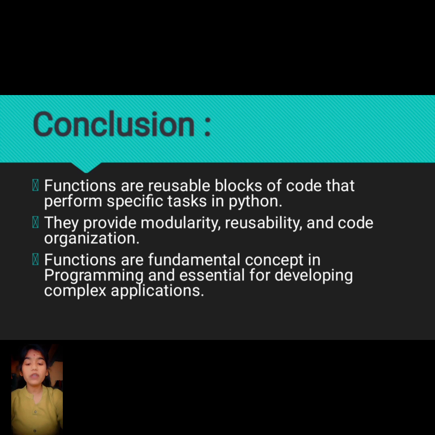Finally, we move to the conclusion. Functions are reusable blocks of code that perform specific tasks in Python. They provide modularity, reusability, and code organization. Functions are a fundamental concept in programming and essential for developing complex applications.